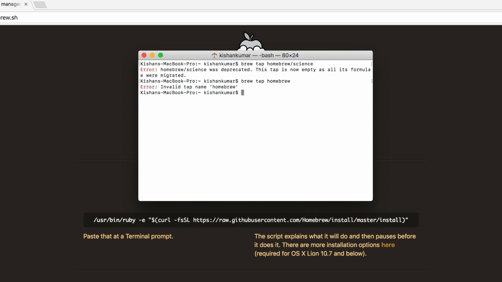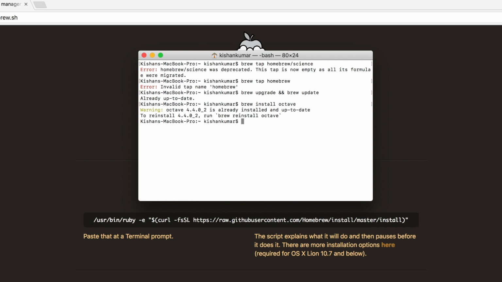The first thing is you need to update your Homebrew package and upgrade it. So just type brew upgrade and brew update. It says already updated. Now the thing you need to do is pretty simple. You just say brew install octave. That's it, that's how simple it is. I have already installed Octave, and one thing I would say is it takes time, so give it time. It takes about 5 to 10 minutes to install completely.